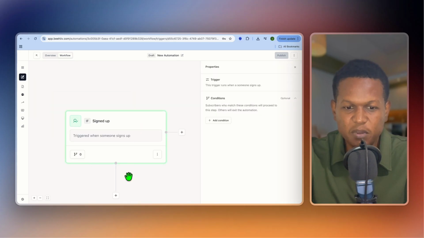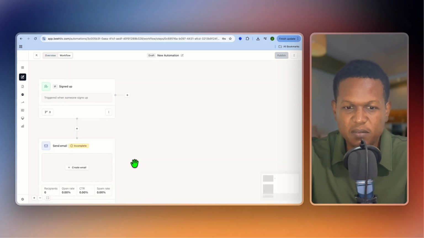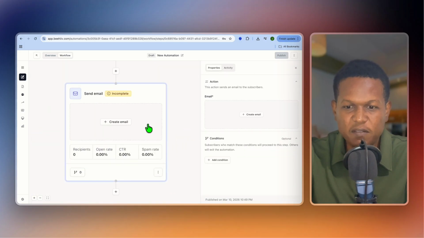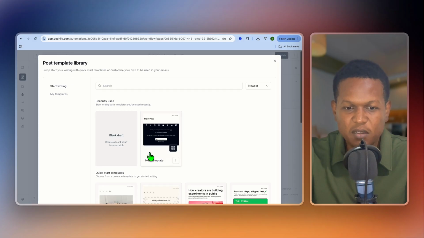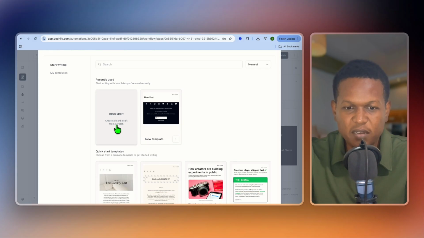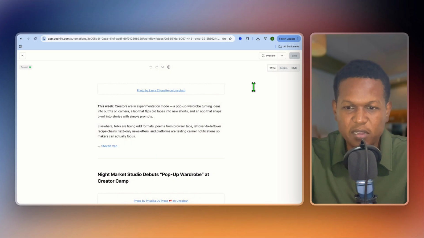After selecting Sign Up, you can select what you'd like to happen next. So we'll tap on the plus, and we're going to be sending an email. So you'll tap on Send Email. After you have selected Send Email, from there you can tap on Create Email. After you have selected Create Email, you could choose a template that you have created, or you can scroll down and you can see different templates that you can choose from.